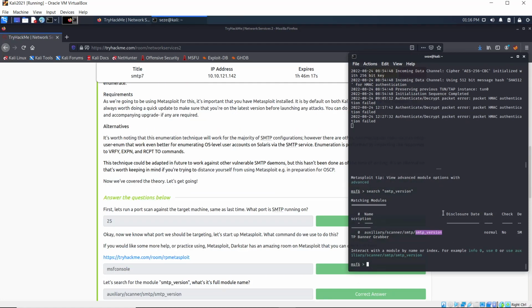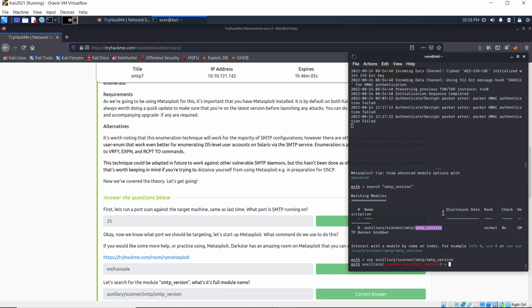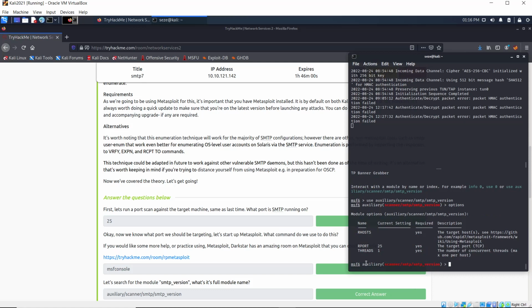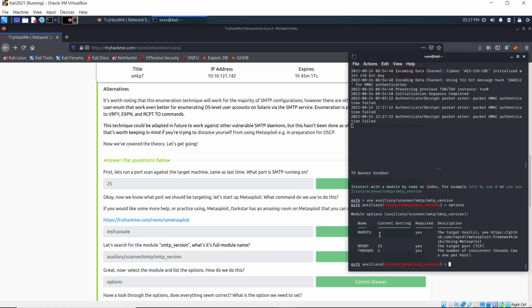To use the module, you use the command use, basically, and can select this module that we just found, which is the SMTP version. And if you type in the command options, you can see it has three options: the rhost, rport, and threads. rport is already set, threads is already set, but rhost is not set, which is remote host. So that is the option that we need to set.